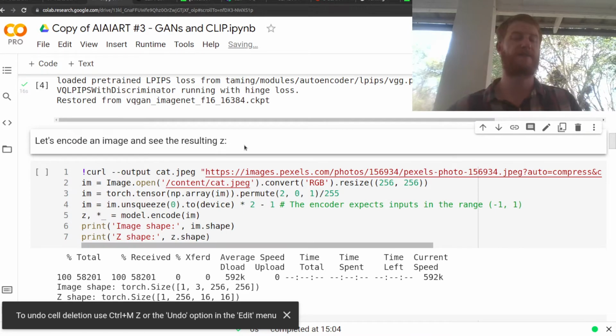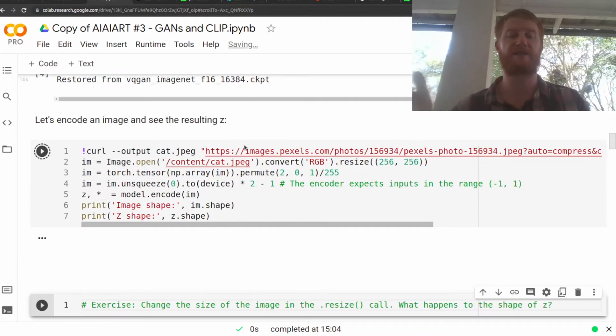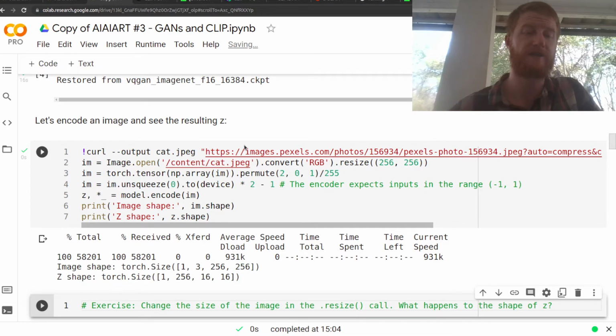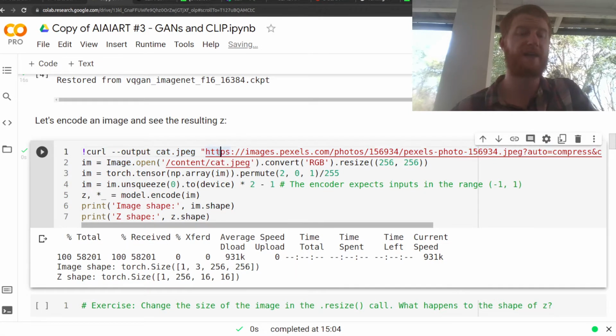Okay, so let's try encoding an image and see the resulting latent representation. So I'm just downloading an image of a cat here and passing it through the model, right?